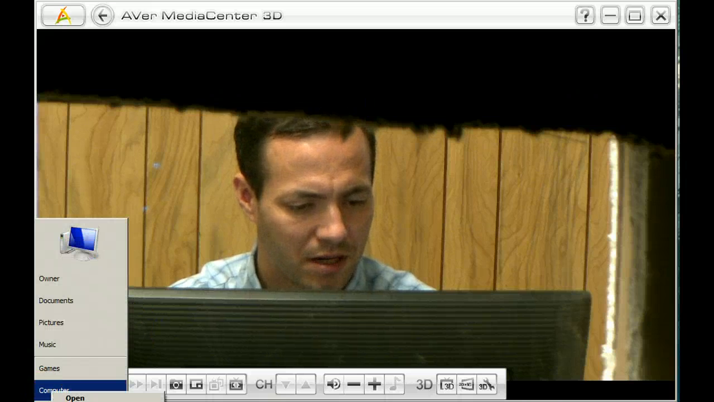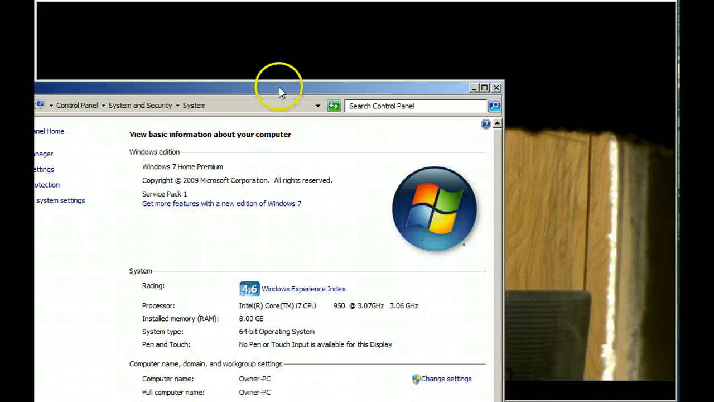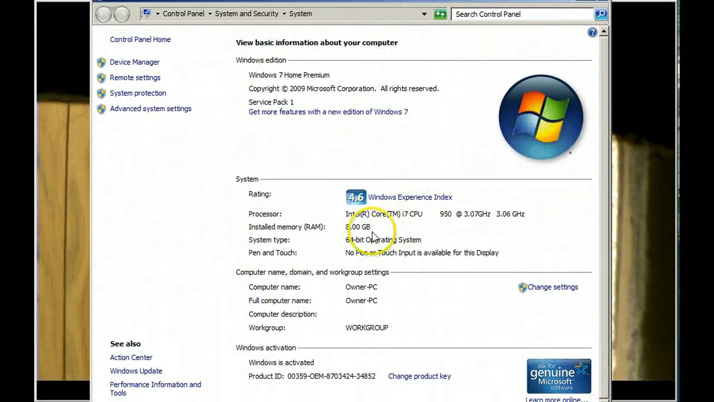Here is my... You can see my information from my computer. So 8 gigs of memory, so a lot of memory, a lot of processor. I just bought this a little bit ago. You can see that service pack 1.